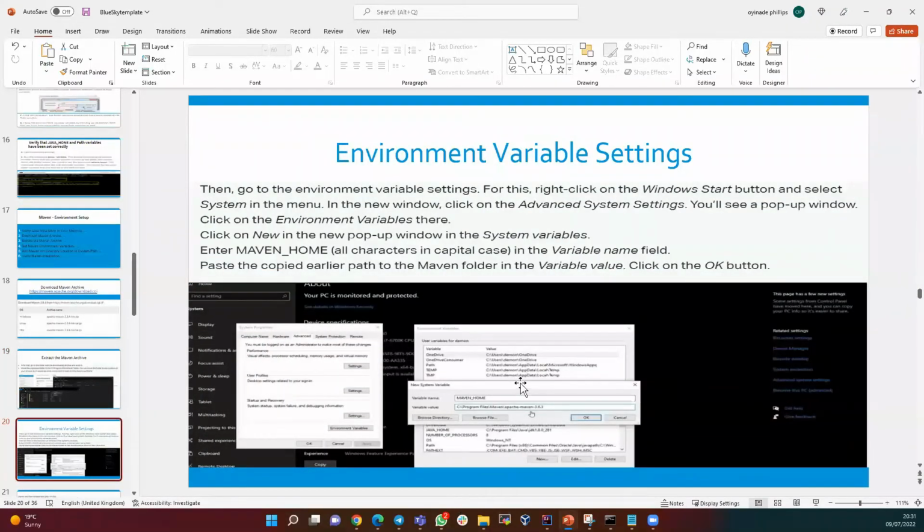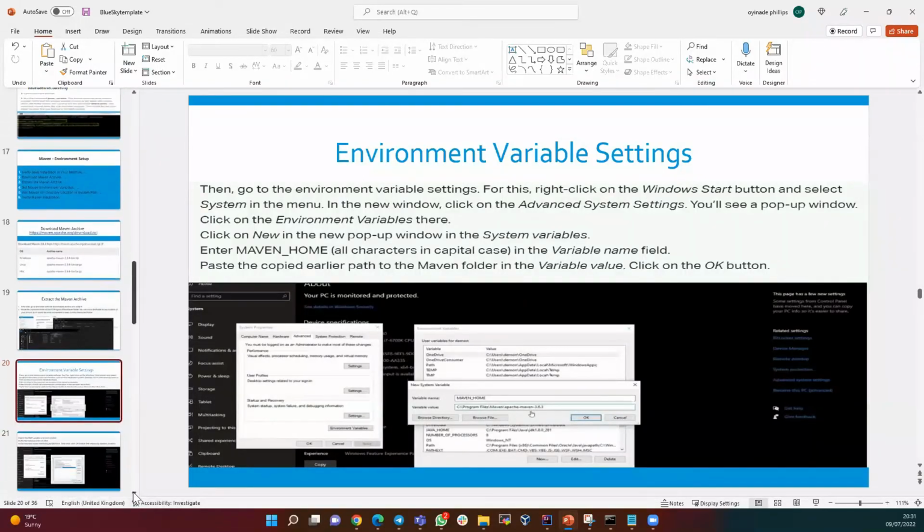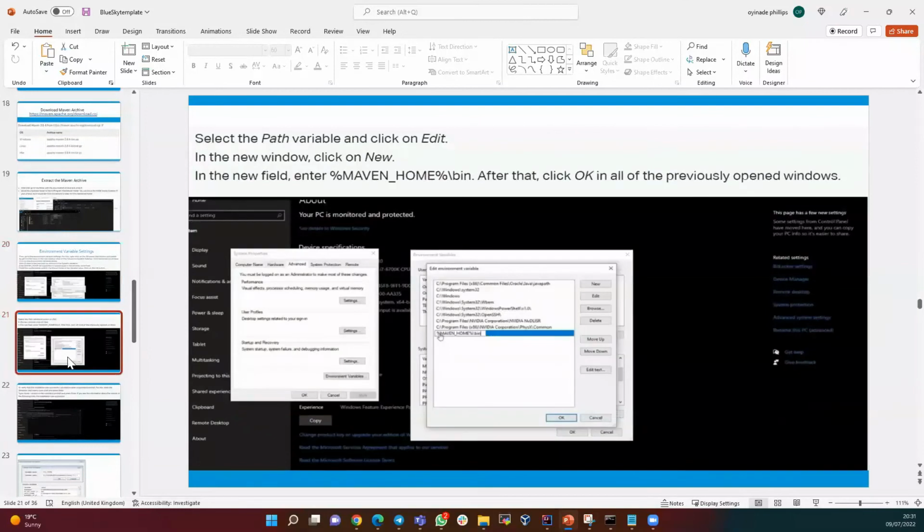And then you enter the variable name as MAVEN_HOME, and you enter your variable path, which I've just shown you how to set up, a folder where you've kept your Apache Maven downloads. So that's for that. And for your path, you click on Path, and right at the end of it, you then enter %MAVEN_HOME%\bin in capital letters, and you click OK.